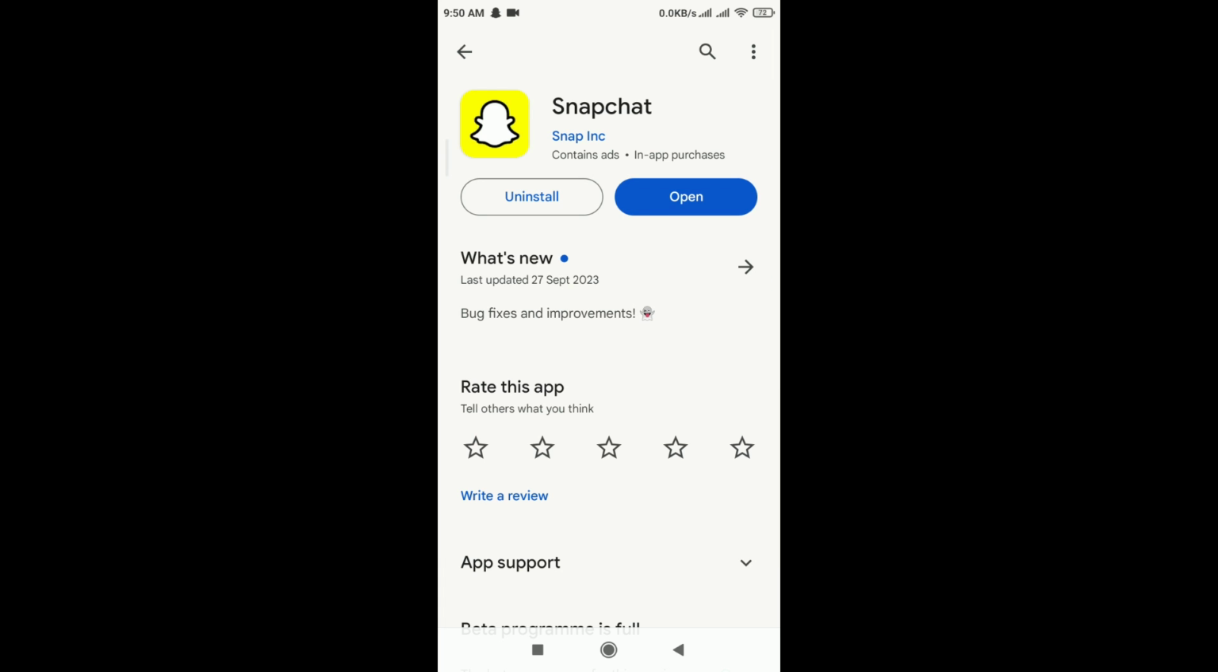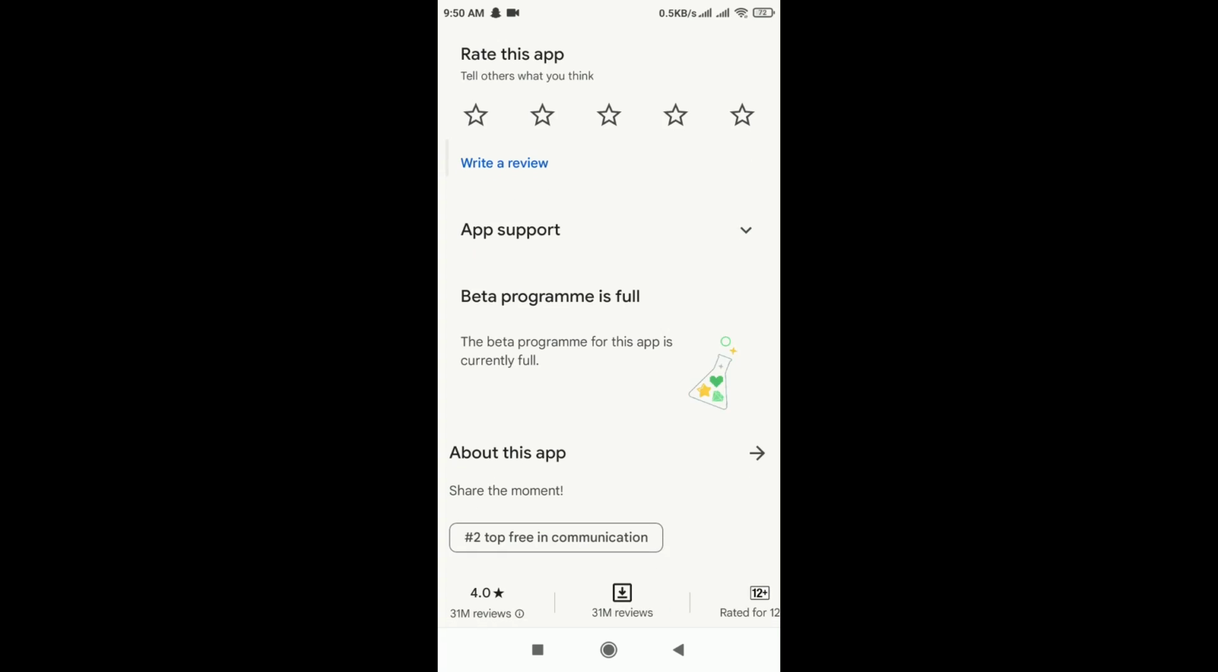So basically just open it. And if you find any update in the Play Store, just update the app. Updating it will definitely fix the problem. If you get a chance to enroll in the beta program, make sure that you enroll in it. In this way you will get the next features of Snapchat.